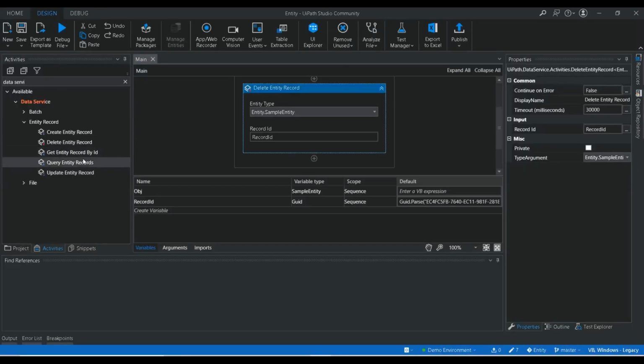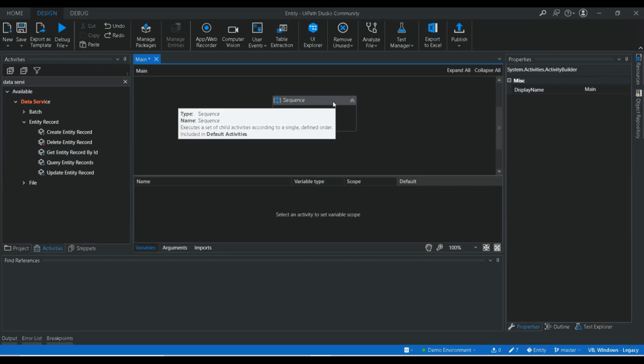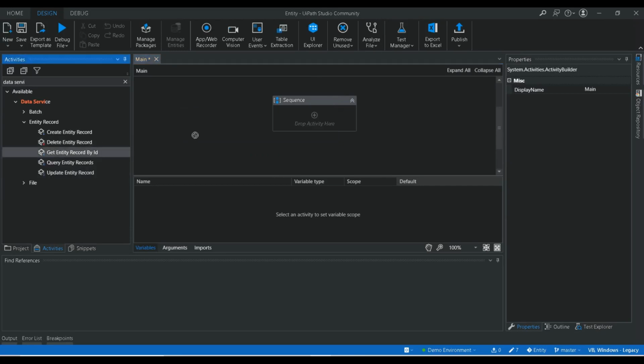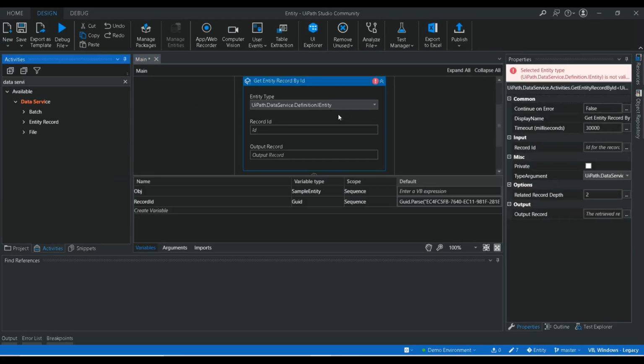Let's see how to use the get entity record by id. I'm going to delete the flow that we created for delete entity record. Just drag and drop get entity record by id. This one we can utilize for getting particular data using the id. Same like that, if you want to get data based on the record id, you can utilize this activity.